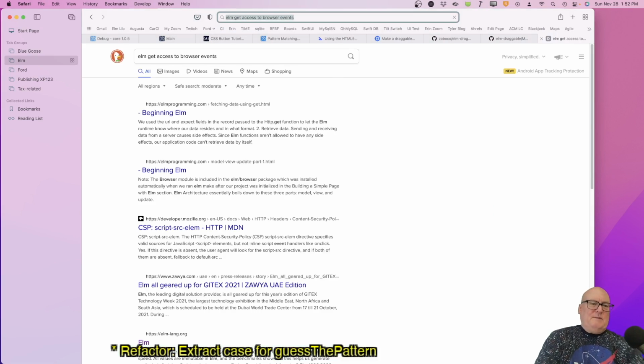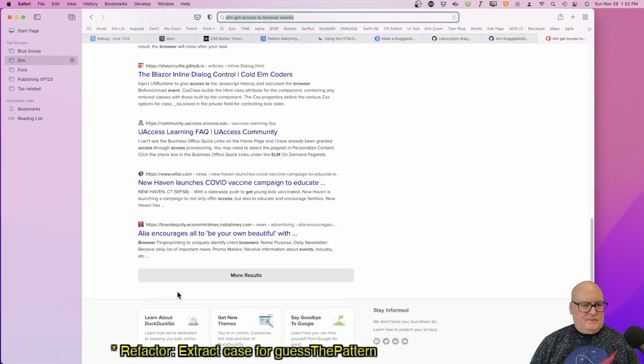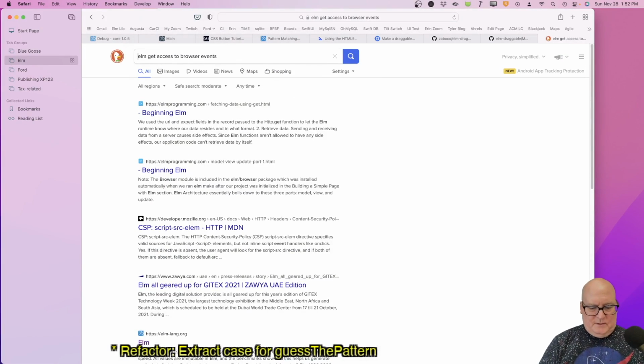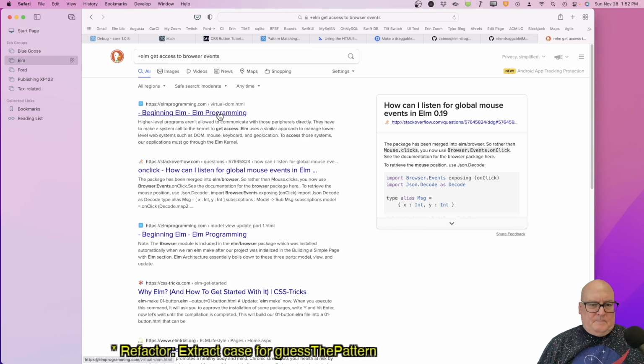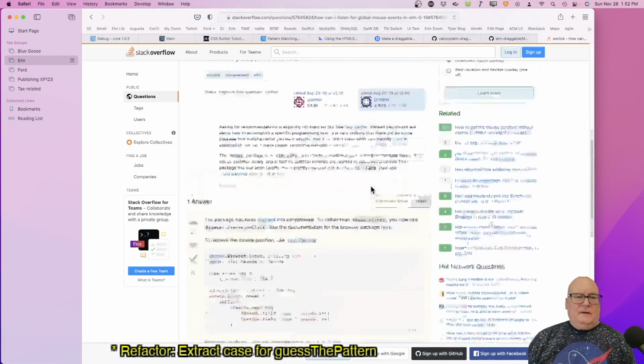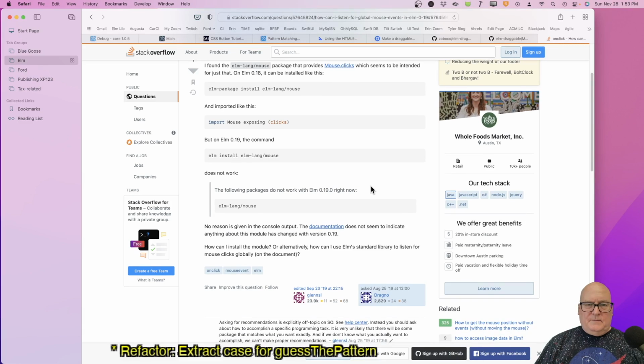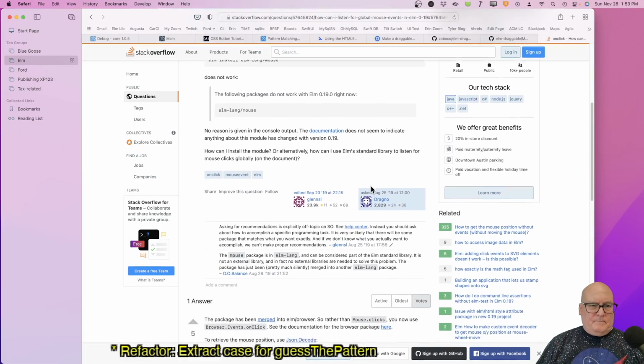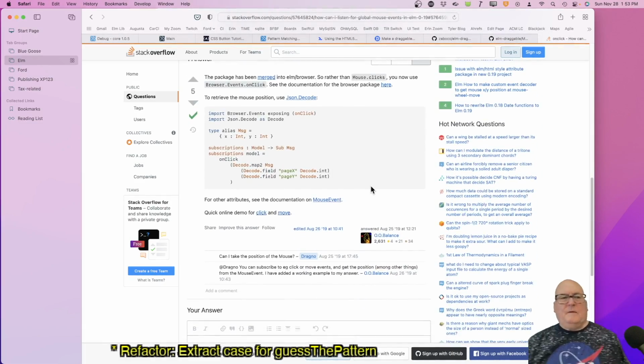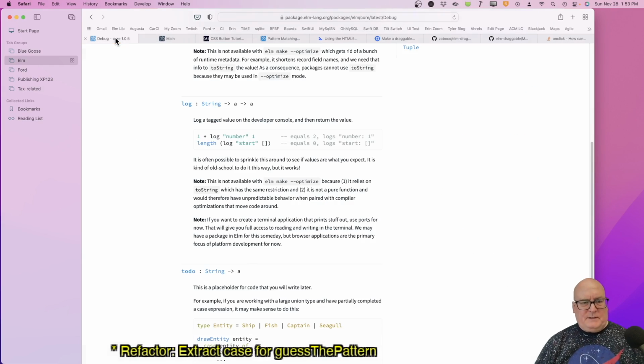Can we get access to those events? Because maybe we can do some interpretation off those. Okay, well, the browser module, maybe that's. No. Let's make sure this really is Elm. Okay, this is kind of a good question. How can I listen for global mouse events? Okay, yes. Browser.events. Okay, well, maybe this is promising.